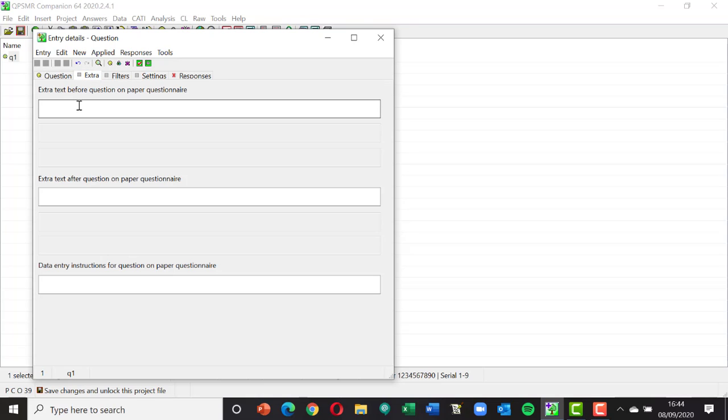This applies to all question types, so I won't cover it again, but this is some text that you can output on a paper questionnaire that has extra instructions before the question or after the question, or has some instructions for anybody doing data entry where perhaps you've got to remind them to do something. So that extra there is applicable to all question types, but only works on paper questionnaires.